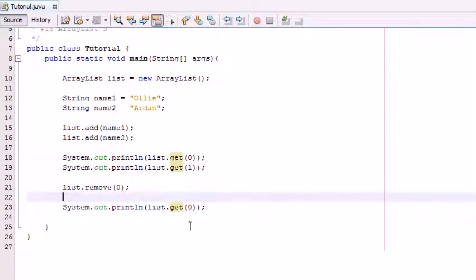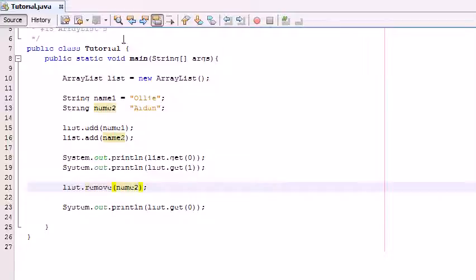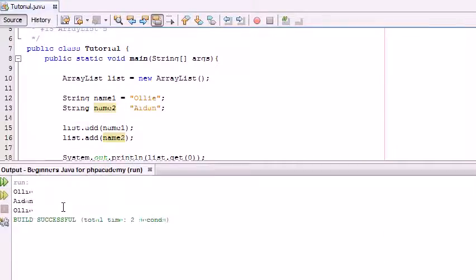And then we can remove it. I'll show you how we can remove it via the object. So we can write name2, and it will remove name2. And you'll see again that it's removed the name Aiden, and then it just prints out the name Ollie.